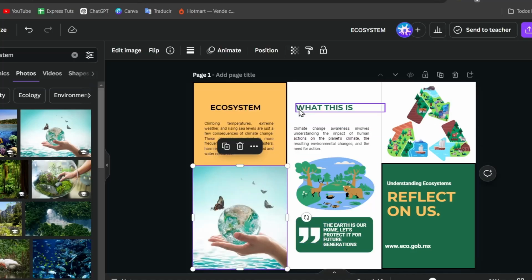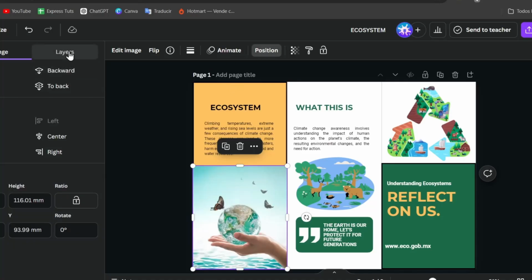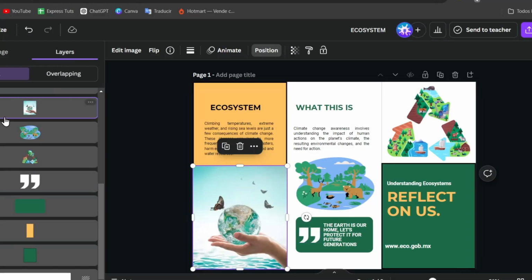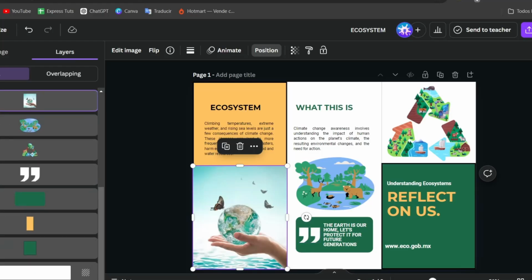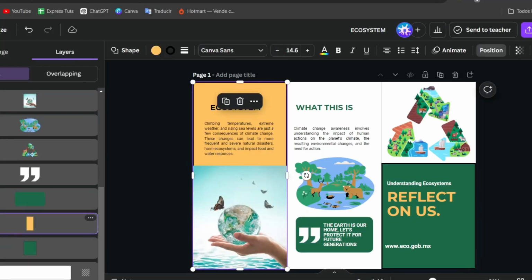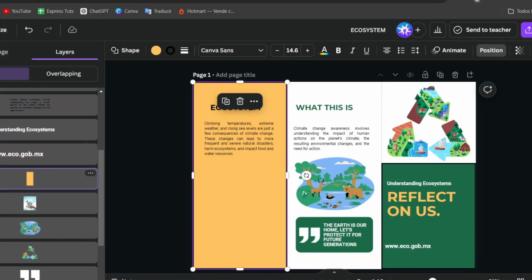Now, next thing, of course, is to organize what you're seeing here. For example, here I have the ecosystem photo. If I wanted to move this to the back, let's go for precision, layers. And here in layers you can see all the elements that I can edit. For example, here I can move this above or below what I'm seeing, right?